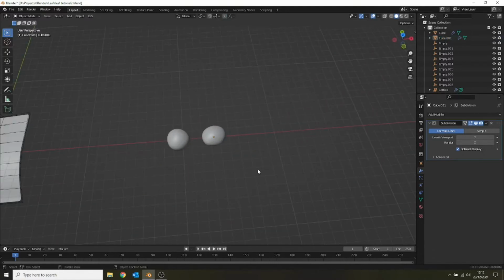I'm going to add these both to their own collection because they're going to be part of the particle system. So select them both, holding Shift to click. Press M, new collection, call it particles. And there they are, cube 1 and 2.